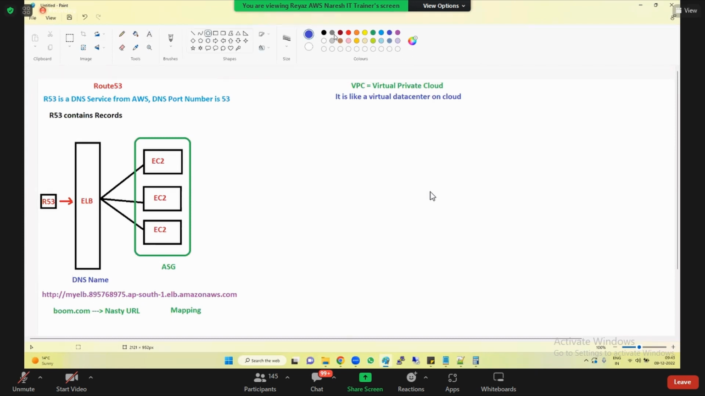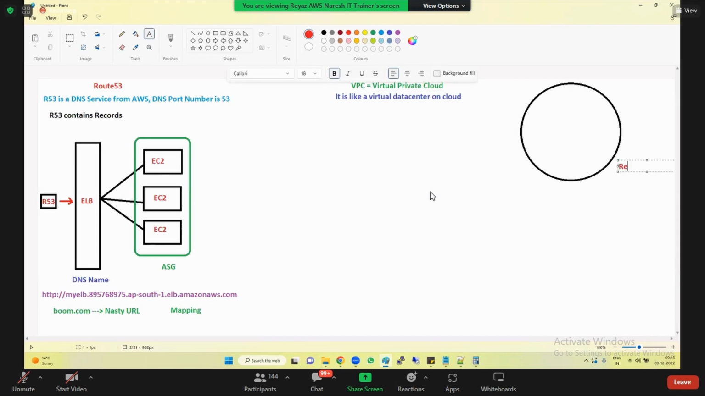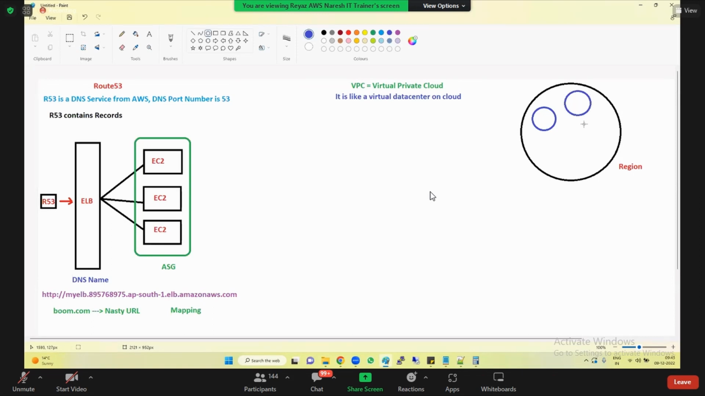How many VPCs can you create in one region, let's say for example this is a region? You can create how many VPCs? You can do with one VPC also, but maximum how many can you do? 5.